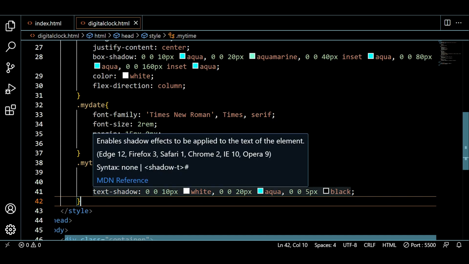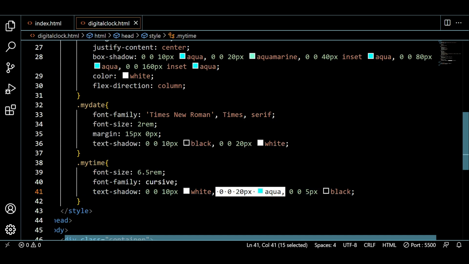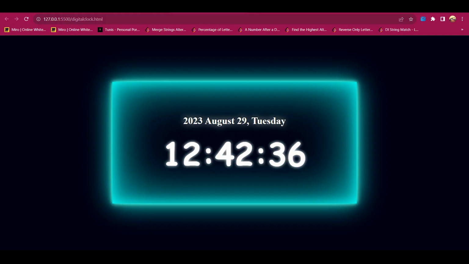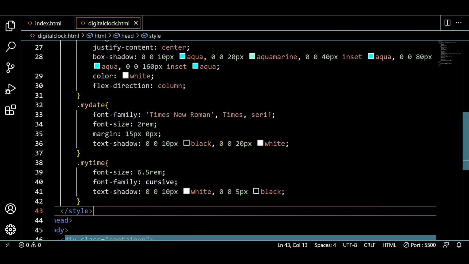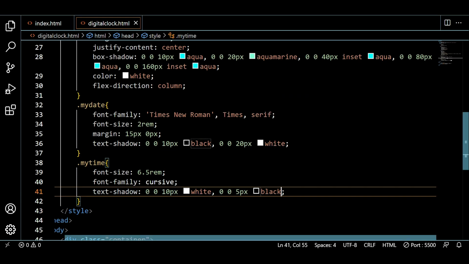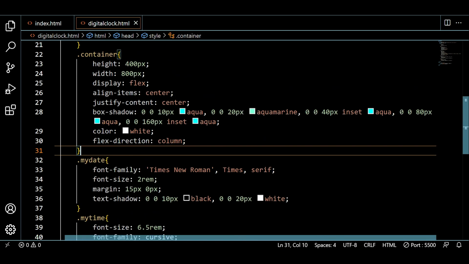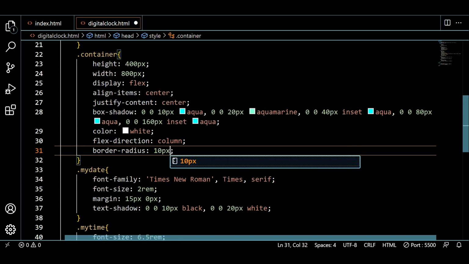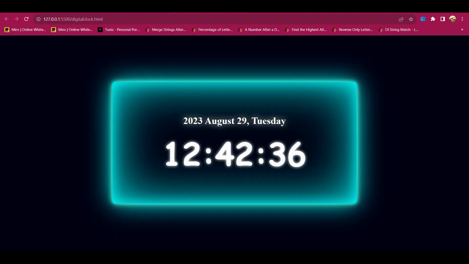So what I will be removing is this aqua part from here, and right now if I see, it's looking better, and then I can make sure that I put a border radius here as well. So border radius as 10 pixels. Now let's see, it's looking good enough.